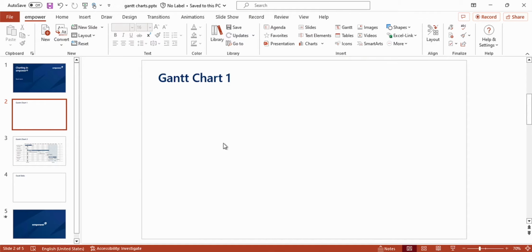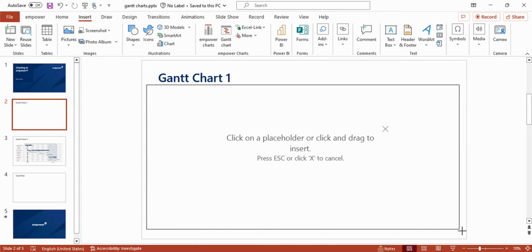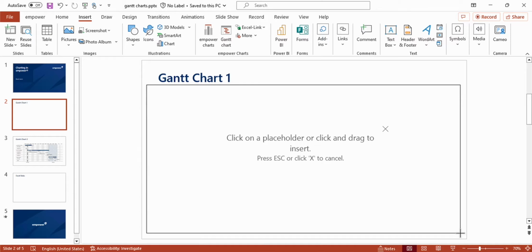In order to insert a Gantt chart, simply click on the Gantt button in the Insert section of the Empower ribbon. If you're not using Empower Slides, you can navigate to the Insert section of PowerPoint and click on Gantt Charts in the Empower Charts section right here. Now you can select the area where your Gantt chart should be placed. You can either click on a placeholder or use the drag and drop function to select the area.